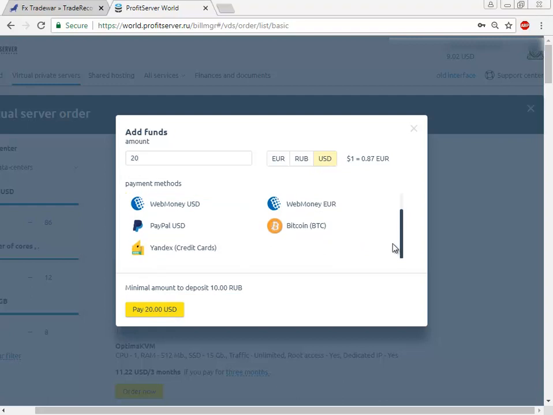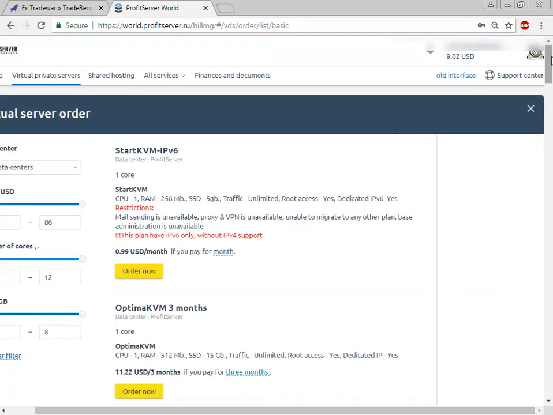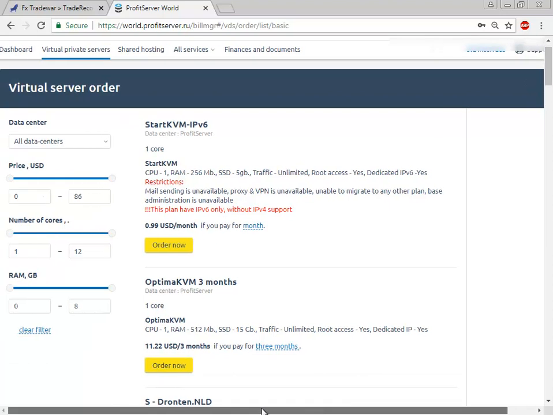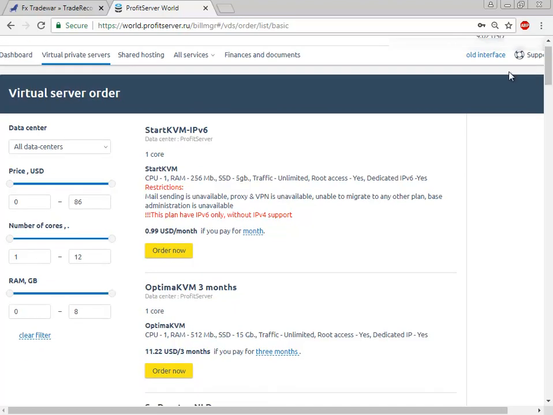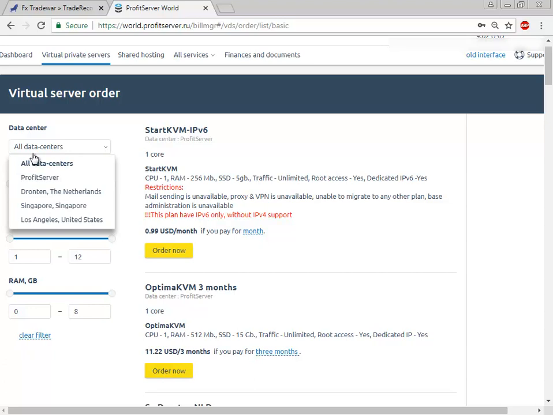Before adding funds to your account, you have to check which product you want to buy from this website and what the cost of that product is. Then you can add funds to your account. So on this page you can choose any payment method and proceed with your payment. After receiving your funds in your account, you can select your product. So we want to purchase a VPS server for our Forex robot. Here you can see an option, data center. Simply click on this list and choose the Profit Server option.